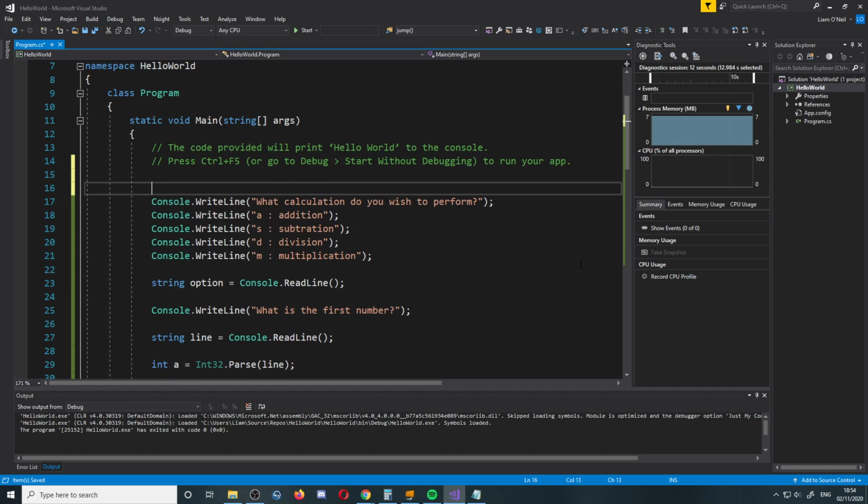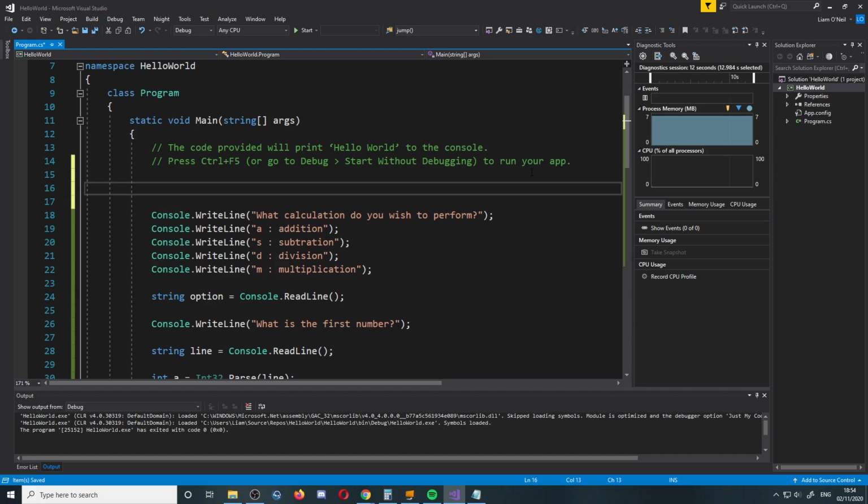Before we create the while loop, we're going to create a bool. Now a bool, as we've talked about before, is either true or false. It's just a true or false value. So that could be 1 or 0, true or false. It's on or off. So we'll just say bool is calculating. We'll have that set to true to start with.